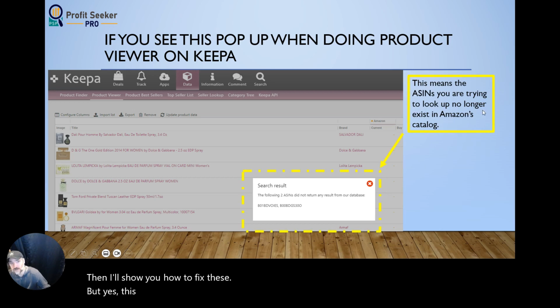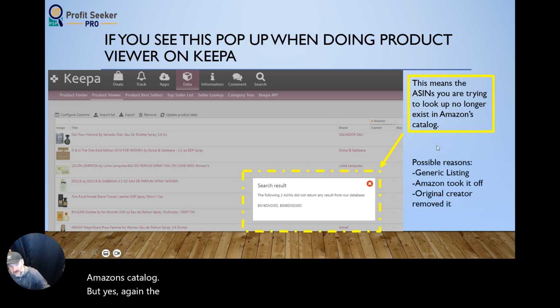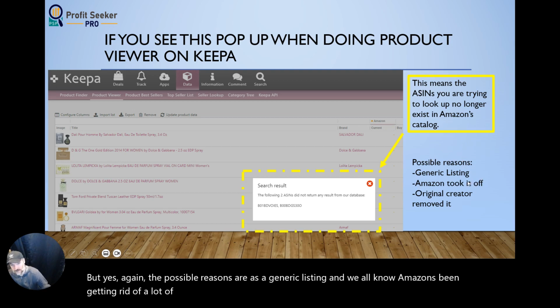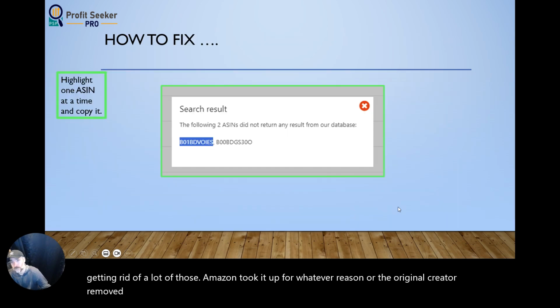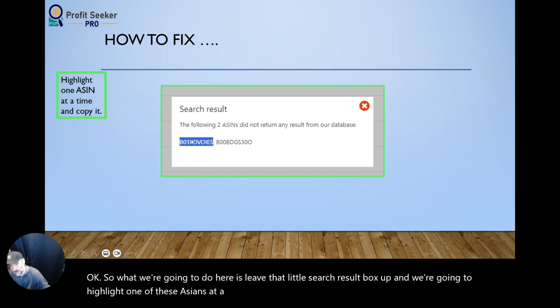But yes, this means you're trying to look up a listing or an ASIN that no longer exists in Amazon's catalog. The possible reasons are a generic listing, and we all know Amazon's been getting rid of a lot of those. Amazon took it down for whatever reason, or the original creator removed it. Okay, so what we're going to do here is leave that little search result box up, and we're going to highlight one of these ASINs at a time, and we're going to right click it and copy, or hit Control C to copy.